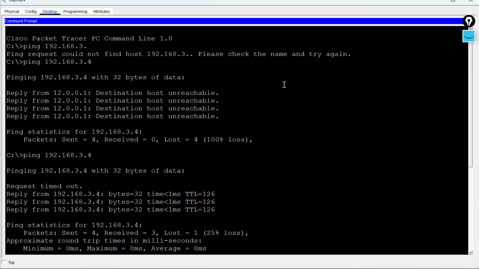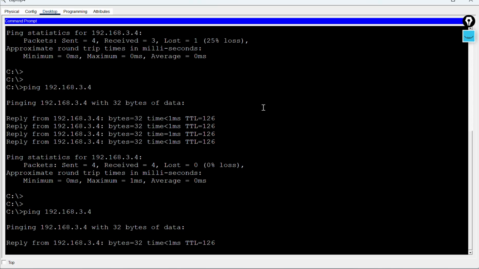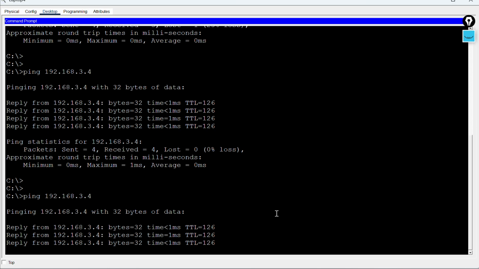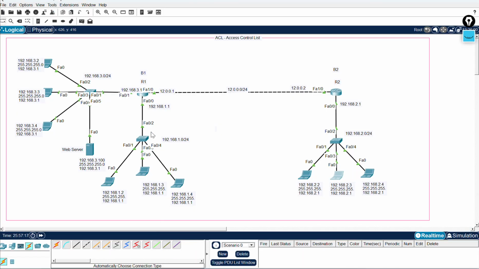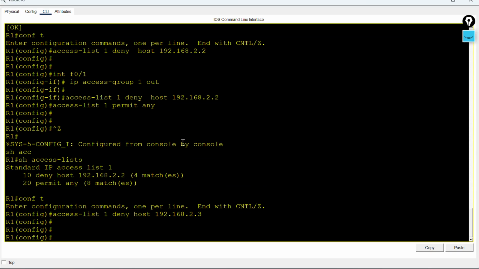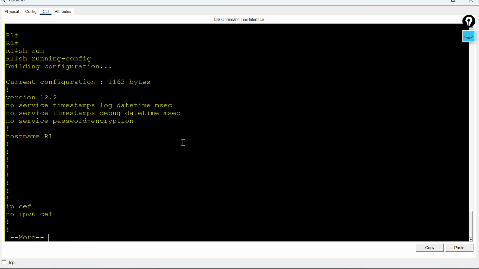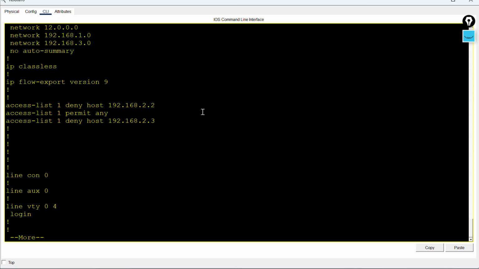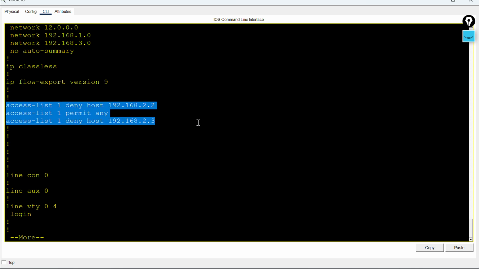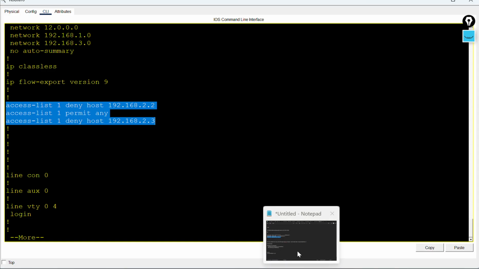From 2.3. See, still it is pinging. Why? I already blocked that IP, right? So in the router, if you see the router configuration, how to see it? show run, you can see everything here. See here, access-list 1 deny 192.168.2.2, access-list 1 permit any, access-list 1 deny. This is our ACL configuration, right?